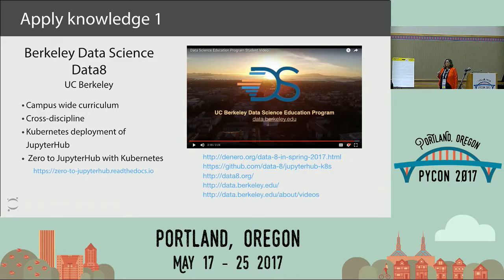And what's interesting is it's taught from the perspective of applying it to multiple disciplines. So whether you're doing psychology research or scientific research or anthropology, there's ways to integrate this data science.